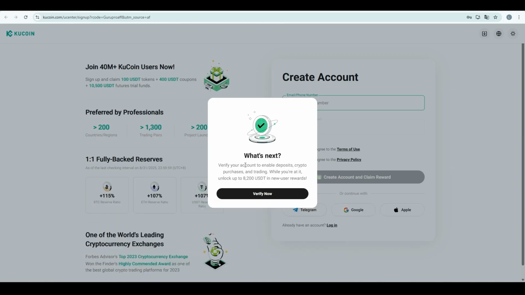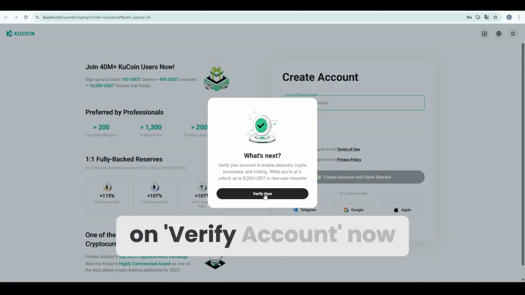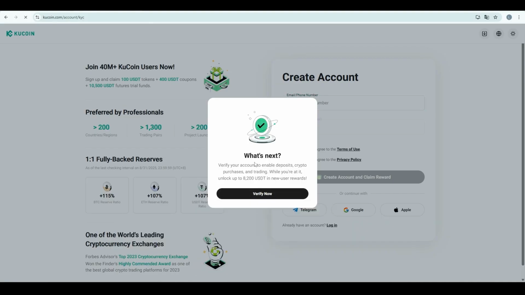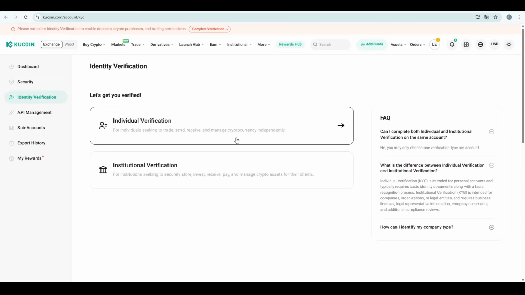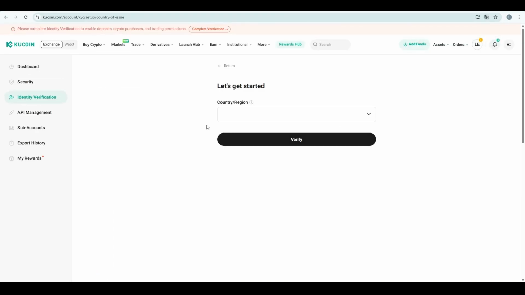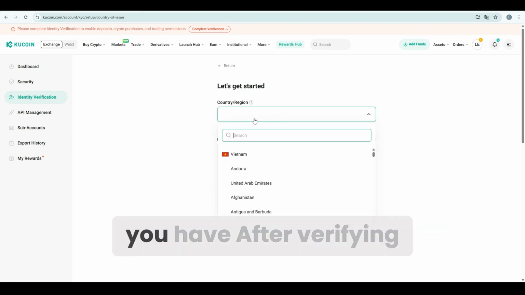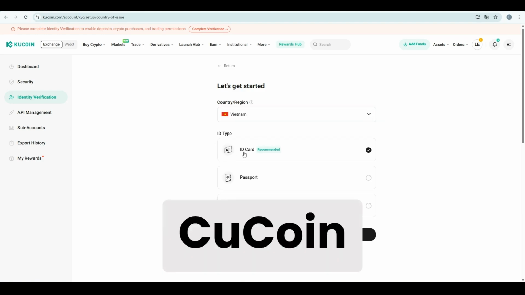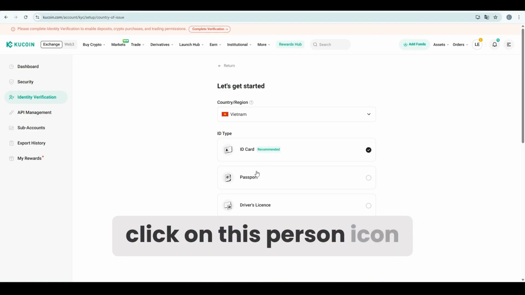You need to verify your account to activate the affiliate program. Click on Verify Account now. Then choose Personal Verification and enter your country next. Select the identity documents you have. After verifying your KuCoin account, click on this person icon.